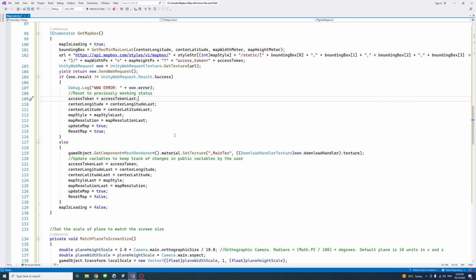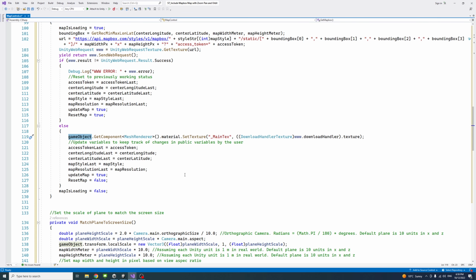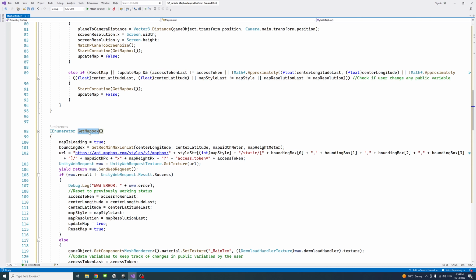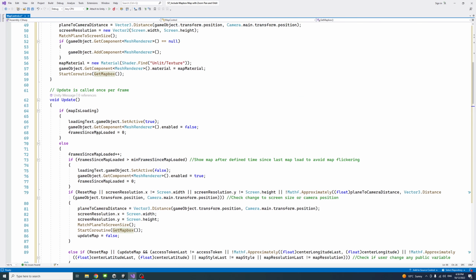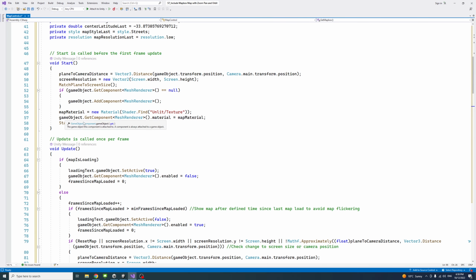Otherwise, we assign the texture from that request to be the texture of the material of the plane, which is the game object here, the object that holds the map. And then we update the private variables that keep a record of the public variables here. Okay, so after going through this method here in the start, that is done.